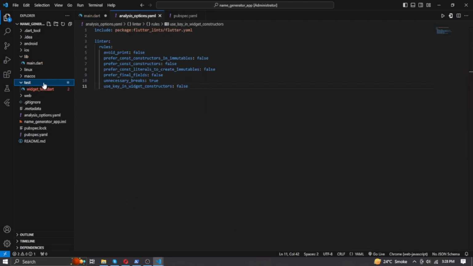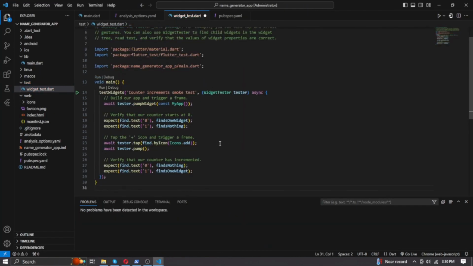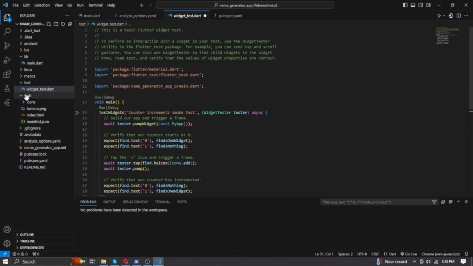You can see that our test dart is showing some problems. Go to widget_test.dart and write the script.